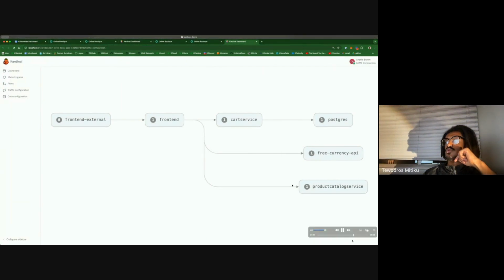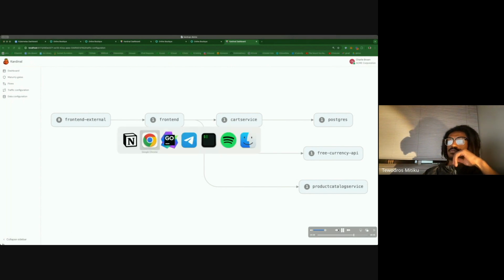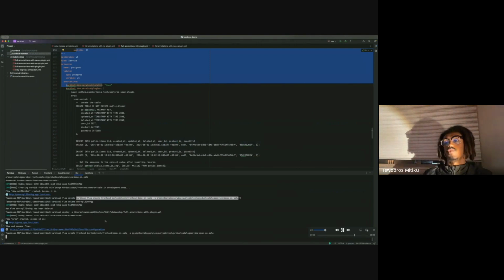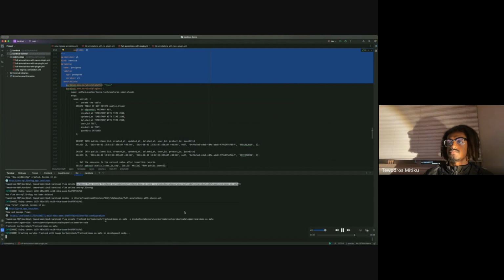Great. So you can see the only difference in the base topology flow is that now we've got this free currency API rendered as a service within the topology. So this is just a nice way to actually bring in external services to be rendered within the topology. And then the real magic happens when I call a create flow that leverages both the front end and the product catalog service.